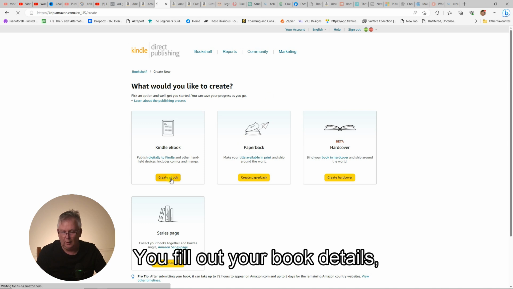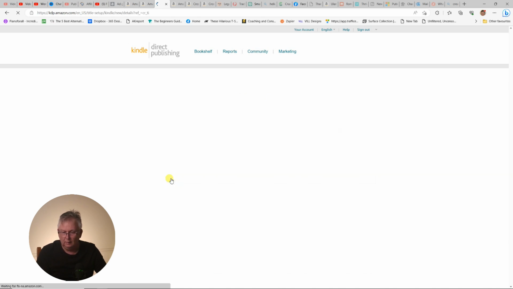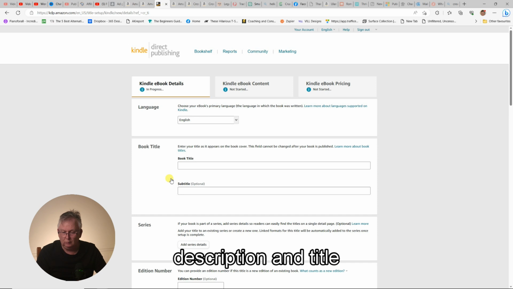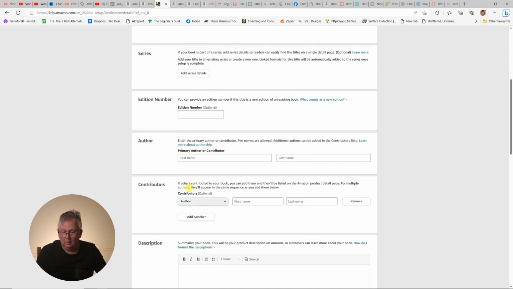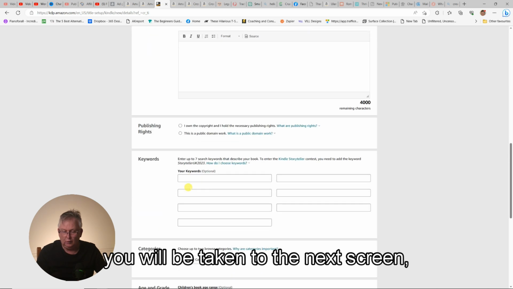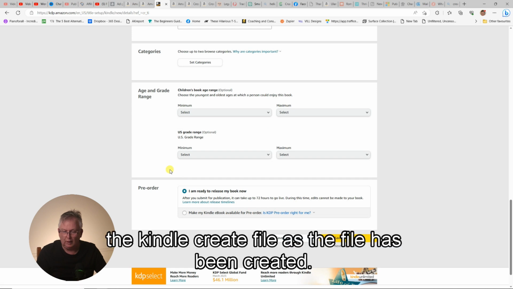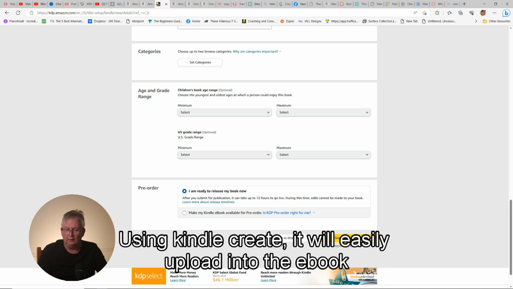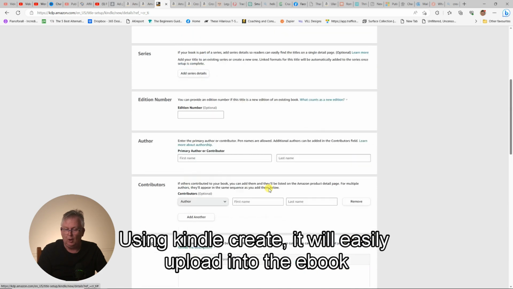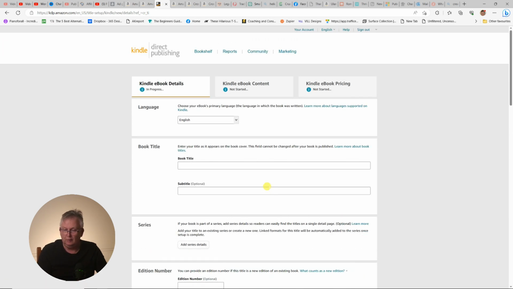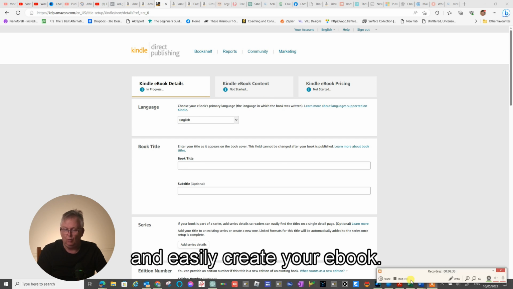Here you fill out your book details, description and title, and keywords, and then you'll be taken to the next screen where you will upload the Kindle Create file. As the file has been created using Kindle Create, it will easily upload into the ebook section of KDP and easily create your ebook.